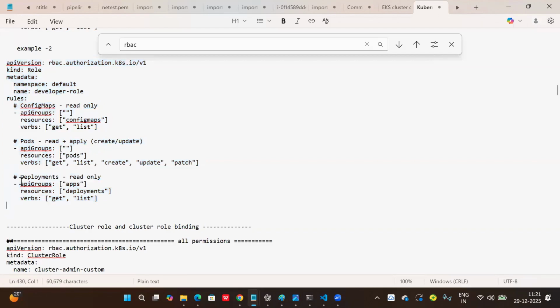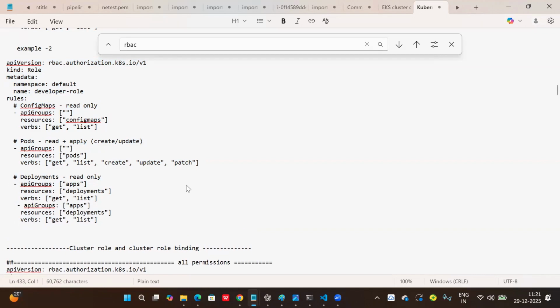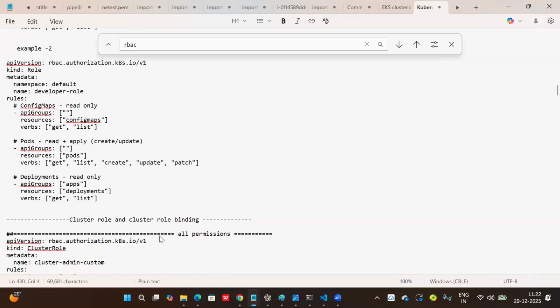But we can add here API groups, apps, resources, namespace, verbs, get and list for the namespace. Clear what I'm trying to say? So we can add here, in place of deployment, which resource is it? Namespace. Now only namespace, get and list only, not delete. If I'm not mentioning anything, it's blocked only, right? Whatever permissions you are giving, only these permissions the user can access. Remaining are blocked. Clear?